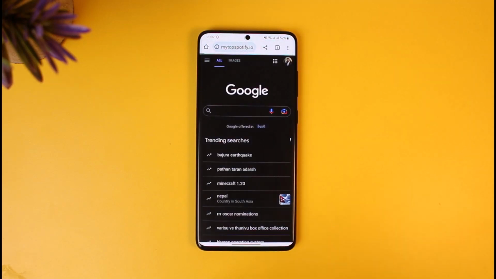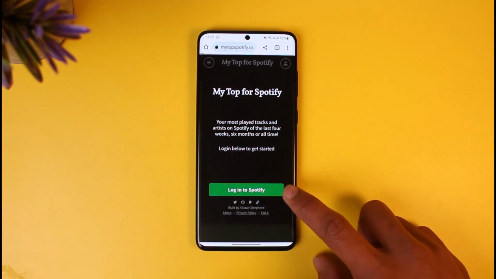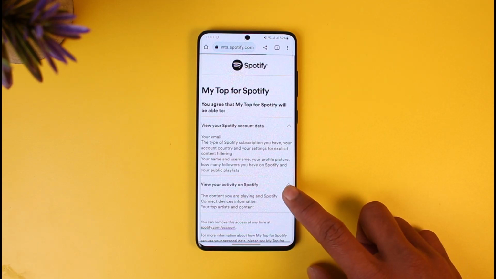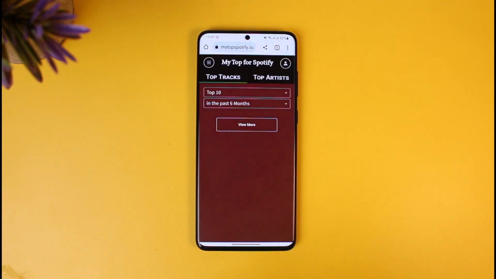Once you go to the specific website over here, you should be able to come to this page that says my top for Spotify. So now just log into your Spotify account over here, tap on the login option. Once you do so, just go ahead and then enter your login details and then just tap on the agree button to give it the permissions.